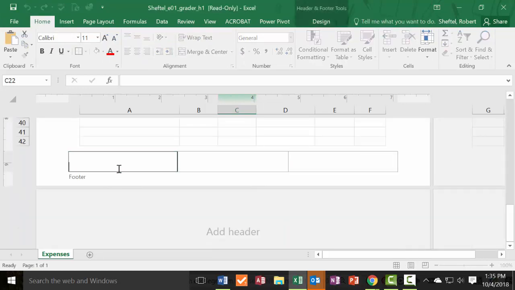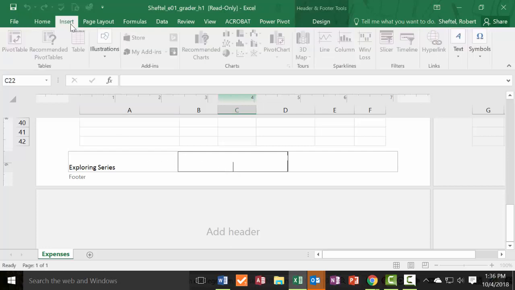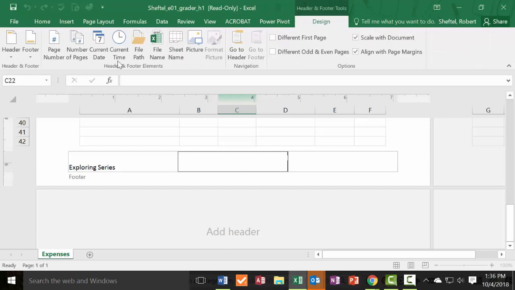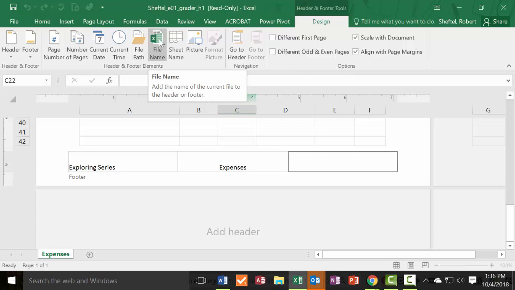And in this footer, the first thing it asks for is to put in, on the left side, exploring series. In the middle, it's going to ask for the sheet name code, so I'm going to insert the sheet name code under design, that is, the sheet name code right there. After that, the last part is that we're going to enter the file name code on the right side. File name code, file name. That completes number 20.